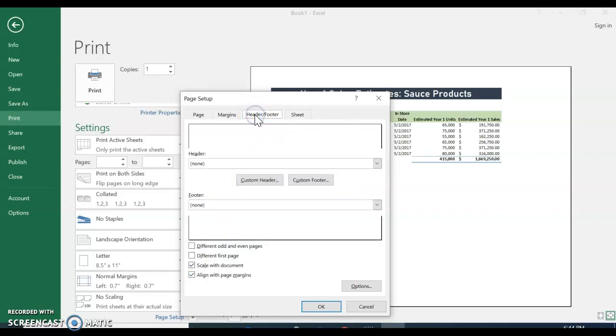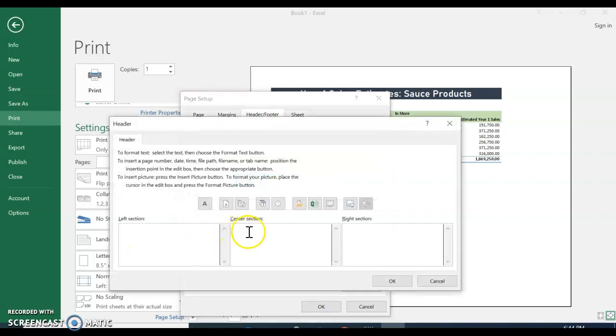Then go to Header Footer, choose Custom Header, and you get 3 options, the left, center, and right. In the left, click this 7, which is the insert date. It's a formula. It'll put the current date. Click in the center section and click the X, which is insert file name, so it'll actually put the file name. And in the right section, type your name. And then click OK and OK.